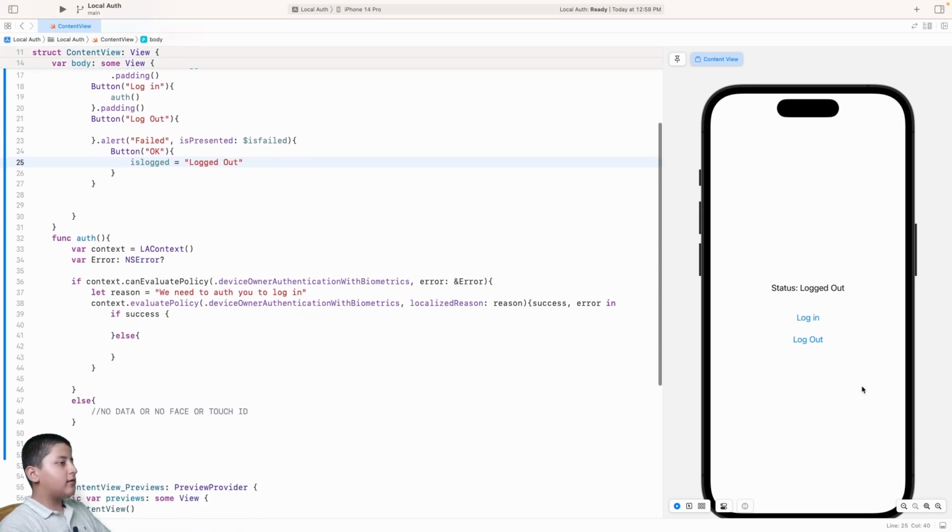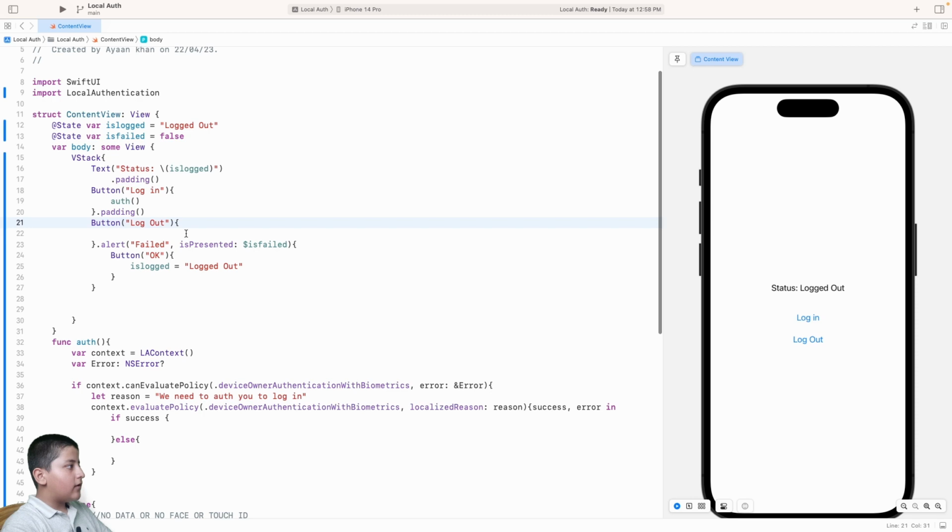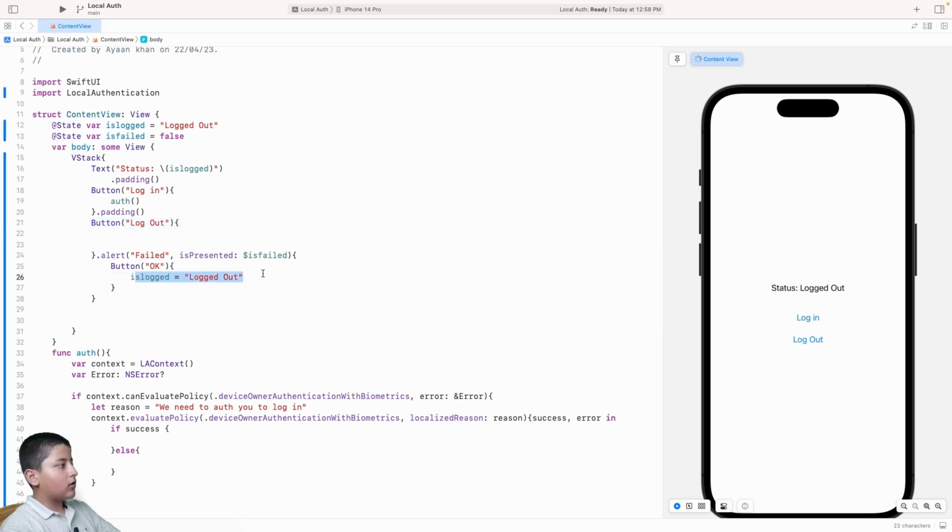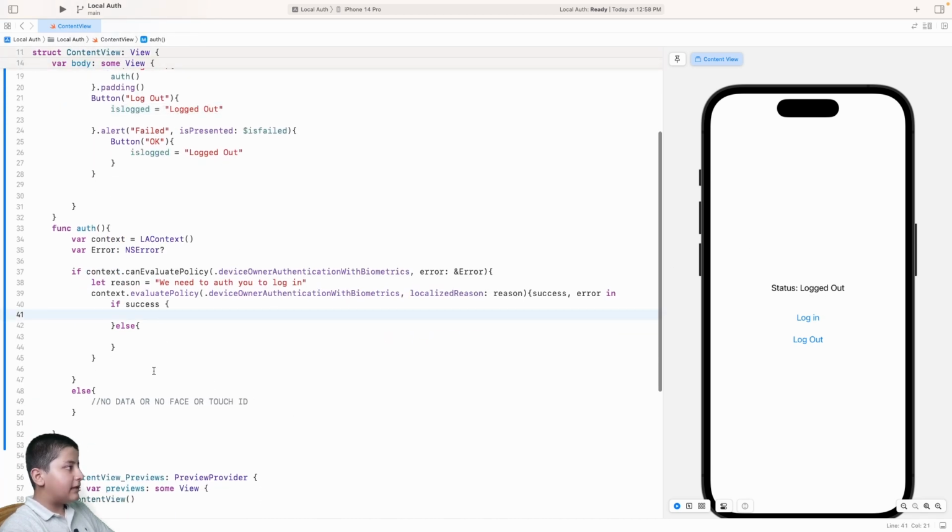Now whenever there is a failure, when the user cancels our authentication, the status will still be logged out. And whenever we click on log out, isLogged will be the same. So whenever we click log out after logging in, isLogged will be reset to logged out. Now if there is success, we'll say isLogged equals logged in. Okay, logged in. Yeah, that's it.